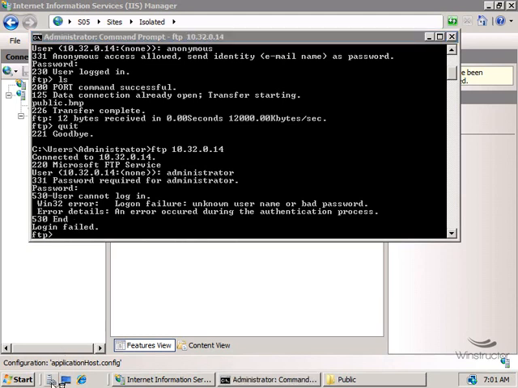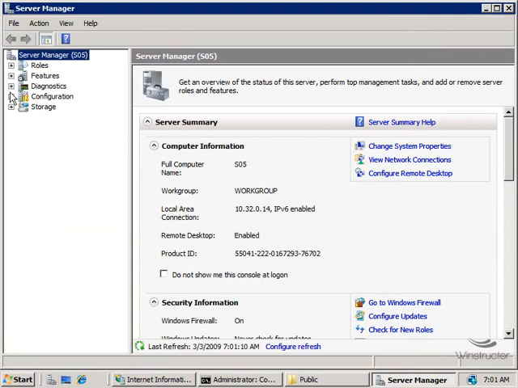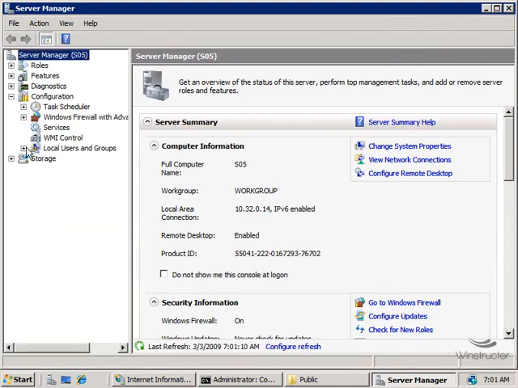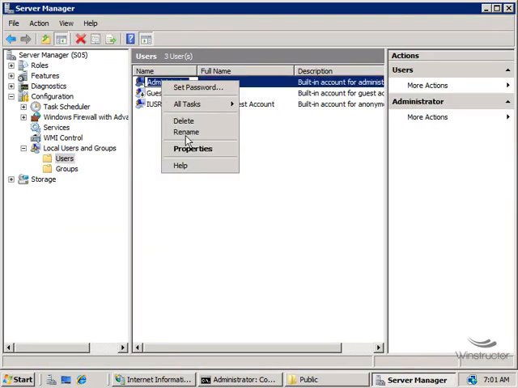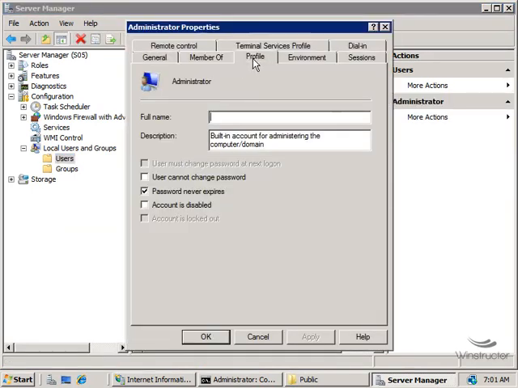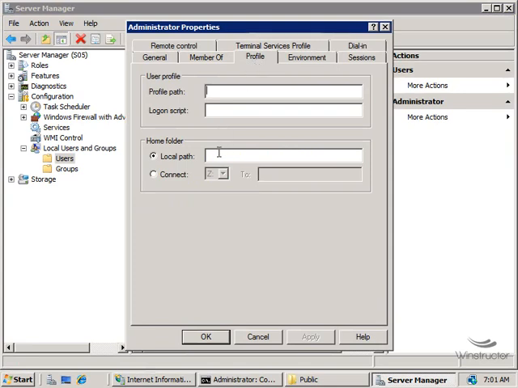So let's go and launch the Server Management Console, and we'll expand Configuration, we'll expand Local Users and Groups, and we'll select Users. Now we'll right click on the administrator's account, and we'll choose Properties, and then the Profile tab. Now down here, under our Home folder heading, we'll need to enter in the local path to the FTP site. So that's going to be inetpub\ftproot followed by LocalUser, and then a folder with the same name as this user, which of course is administrator, and we'll click OK.